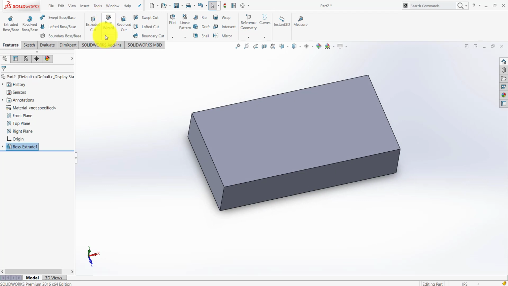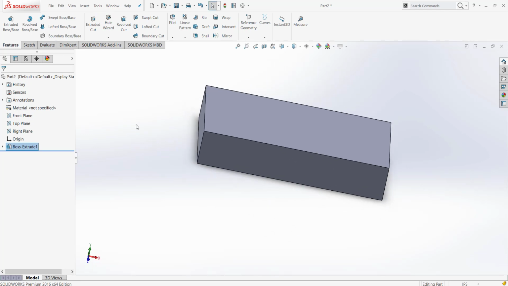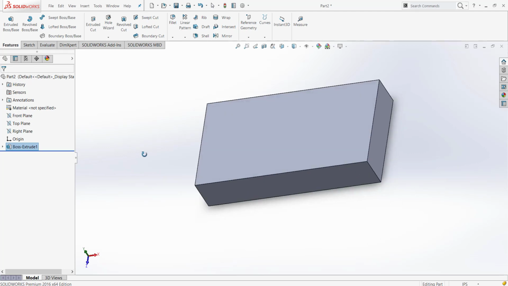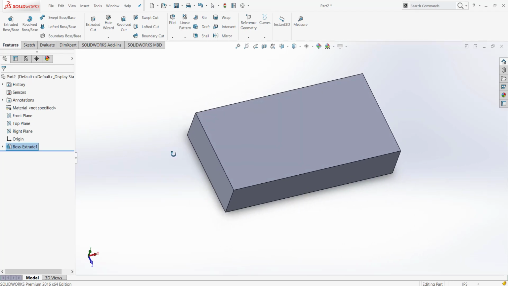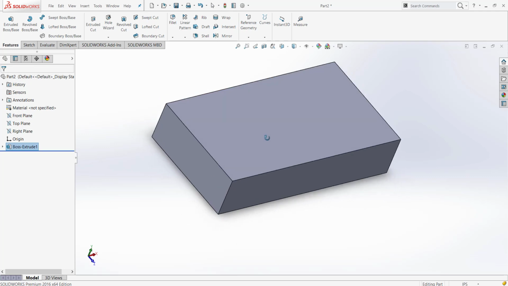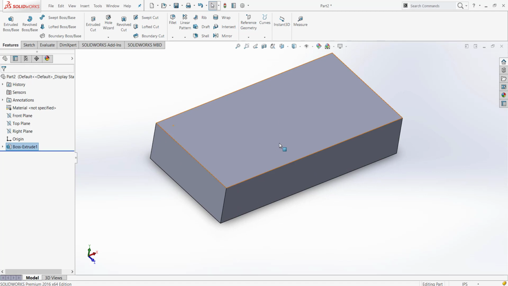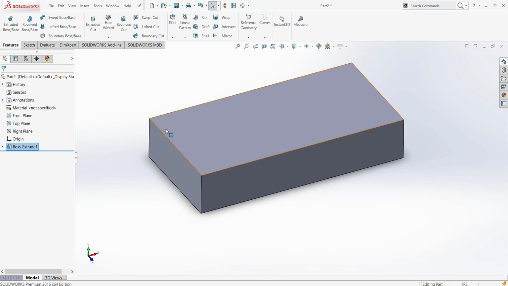But before creating holes, before using this hole wizard option here at the top, you're going to assign the locations where these holes are going to be located. So I want this box to have a lid on the top, and I want to be able to screw this lid onto this bottom square. So I'll create my holes around the perimeter of this block.